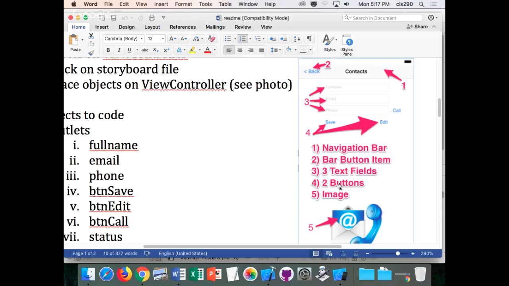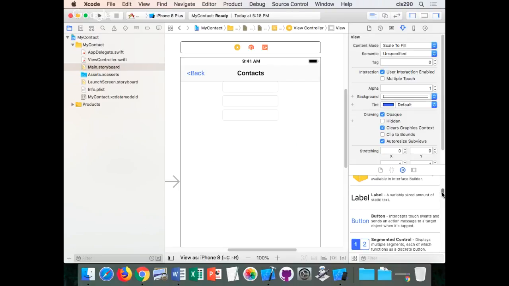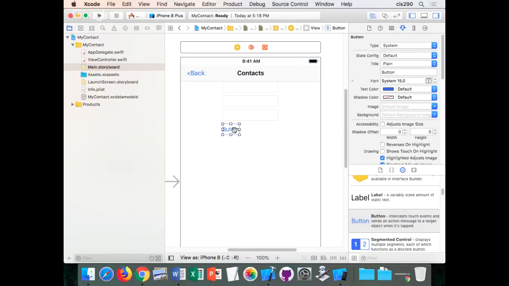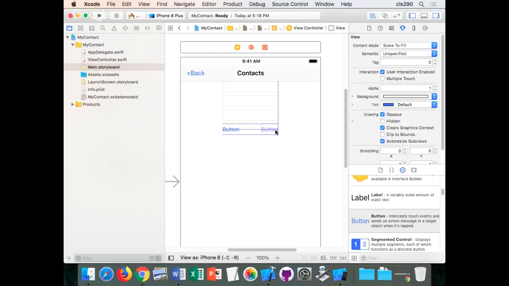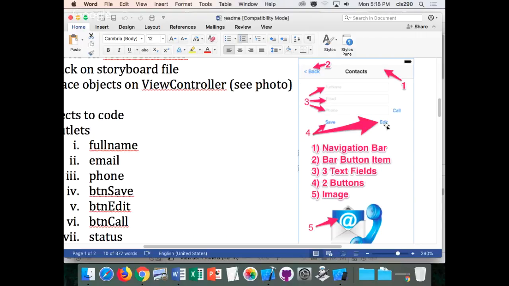Next, I've got to add in 2 buttons right below those text fields for save and edit. And actually, I guess we'll throw in the call button, but I'll tell you what. Just for speed's sake, we're going to leave the call button out. How's that? We'll leave it out. Okay, so 2 buttons here, right underneath the text fields. And again, you can duplicate that one too if you want. So I'm going to put that one in there, duplicate it, put that one there. This one here on the left is save by default. The one on the right is called edit.